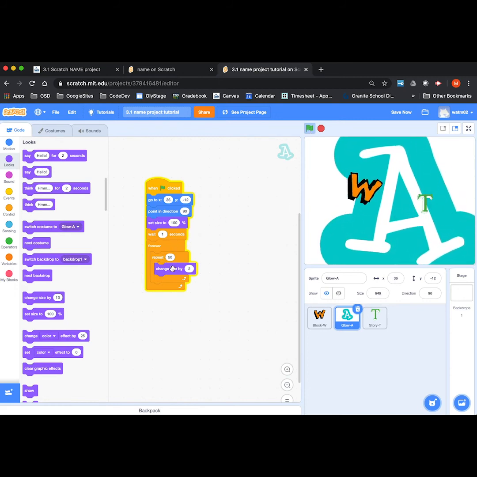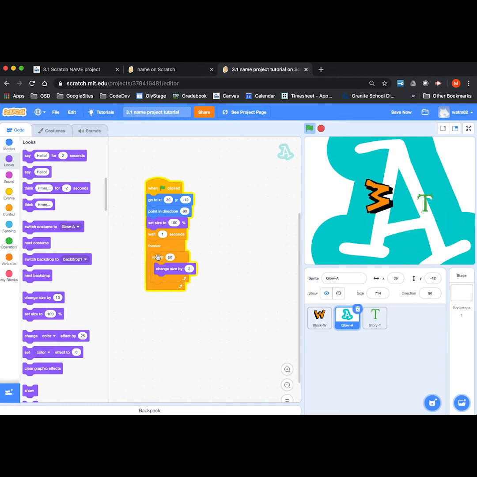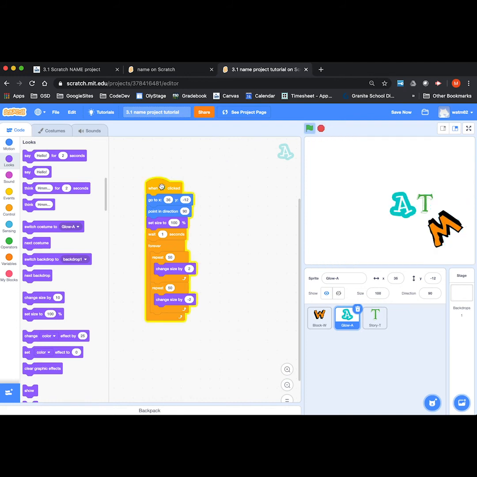So I'm going to play a trick here. Repeat 50. If I put my mouse right there and right click, then a menu pops up and I can duplicate that chunk of code and plug it in right below. And this time I'm going to change by the same amount but negative. So I'm going to change size by -2. And let's stop this and rerun it. And now it's going to grow and shrink. So I've got my A growing and shrinking. And I had to remember to set the size to a nice meaningful number at the beginning of the program. So 2 down, 1 to go.